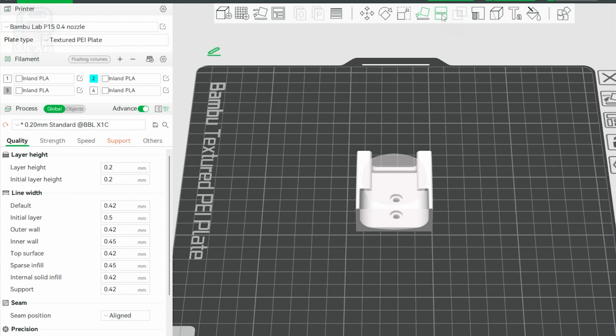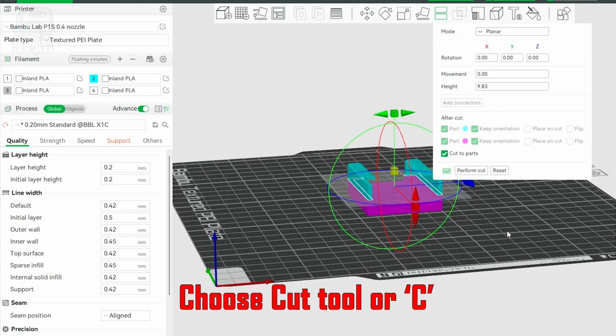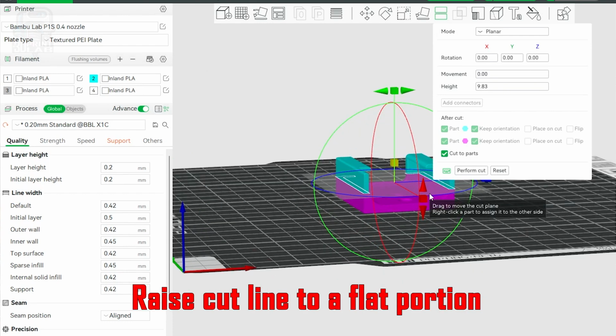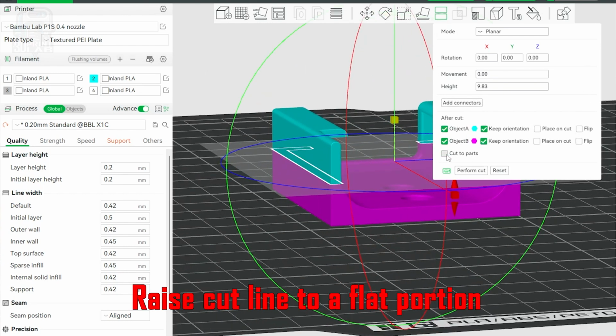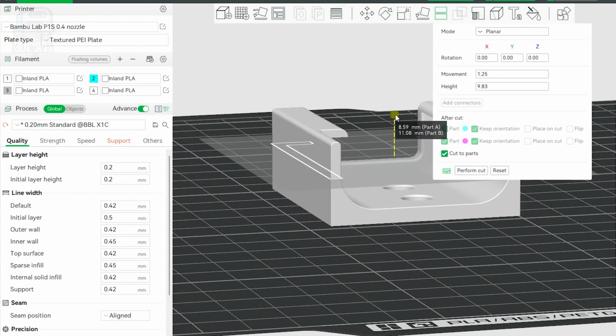Next, we're going to want to make some cuts using the Cut tool, or you can press the letter C. We need to raise the cut line so it's not on a curve of the model. And in the options for the Cut tool, select Cut to Parts so they all stay together. Then you can click Perform Cut.